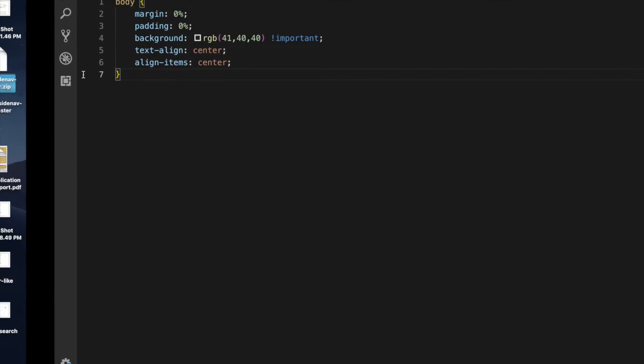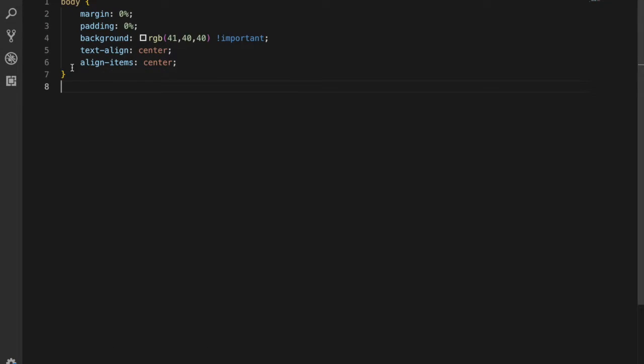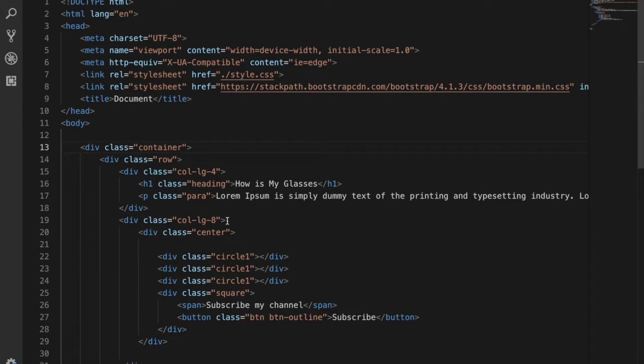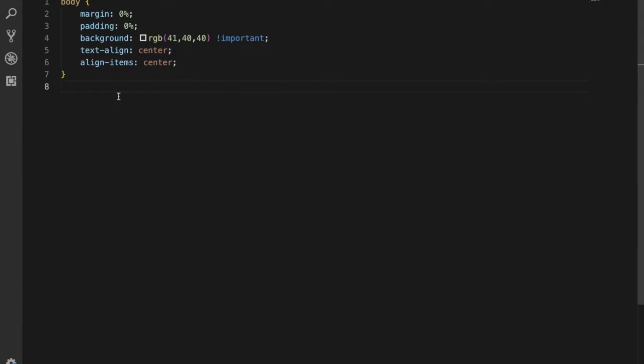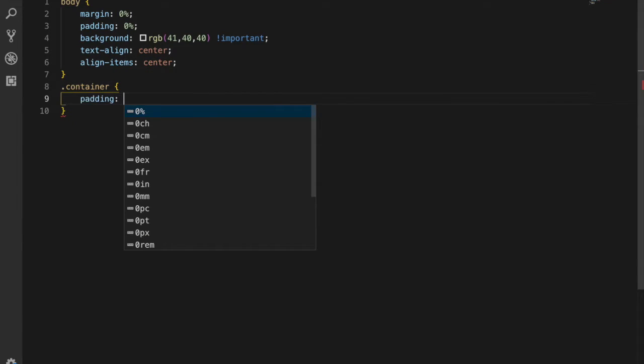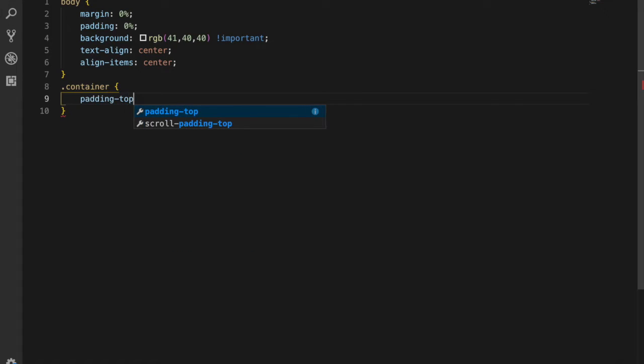If we look here again, you can see the body, because margin and padding are 0, that's why it's still at the top. Now it's time to style the container section. This is the container, we have to style this container. So let's go to the container, and we just need to give it padding from the top, which is 15 rem. So it will move a little down to the center.